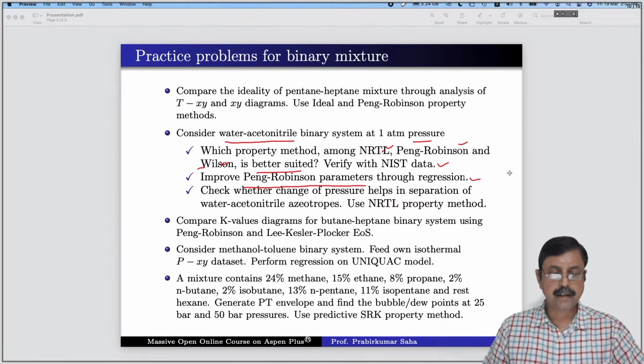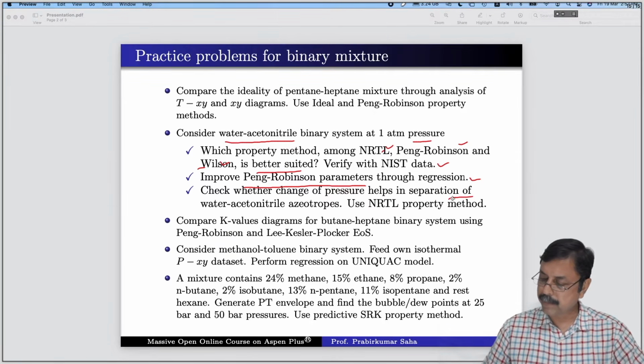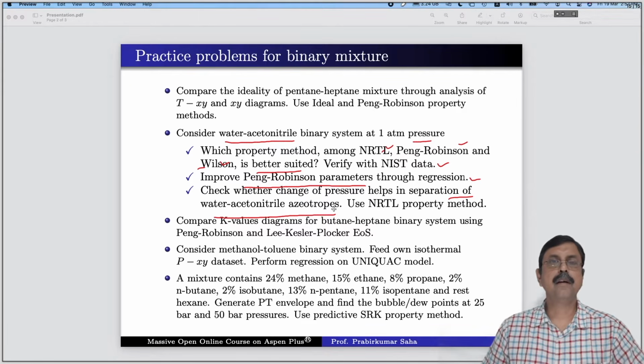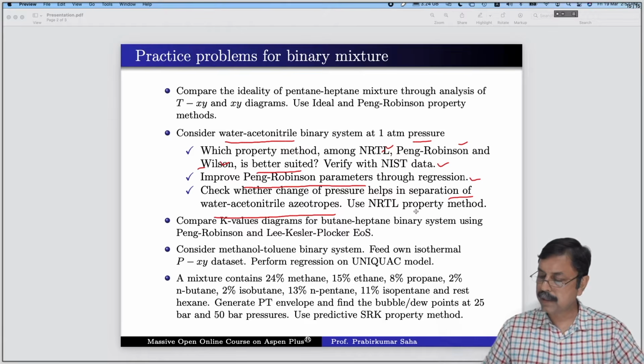And then the third task is we have to check whether the change of pressure helps in separation of water acetonitrile azeotropes. Now here we will expect that the system will have an azeotrope, and if we need to perform distillation in order to separate water and acetonitrile, then changing pressure, whether it will help. So that we have to check, and for that task we have to use NRTL property method.